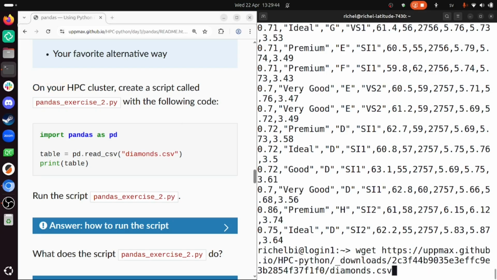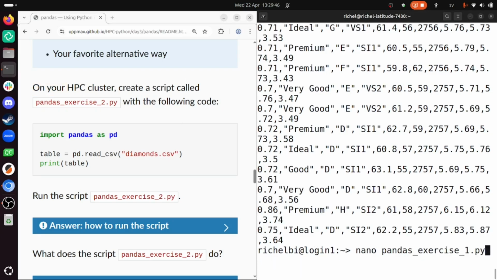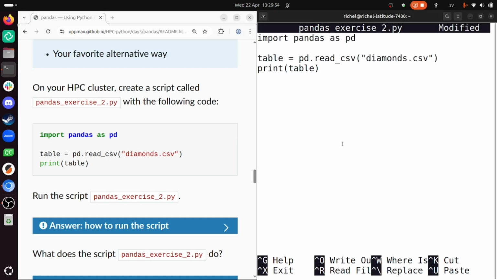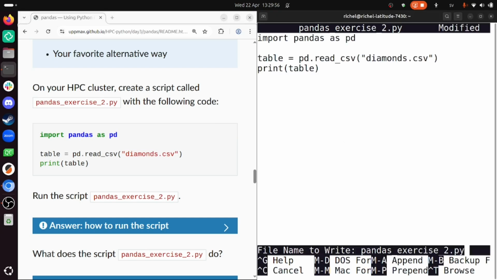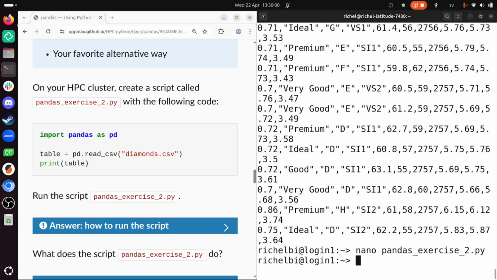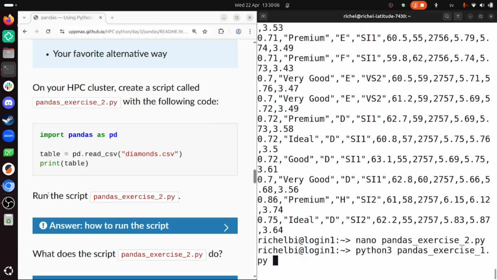Let's do that. Let's create a script. I'm going to use this line, use exercise 2. I'm going to copy paste this. Copy. Control Shift V. Control O to save. Enter to accept. Control X to quit. I've done that. Now we're going to run the script. So that's python3 exercise 2.